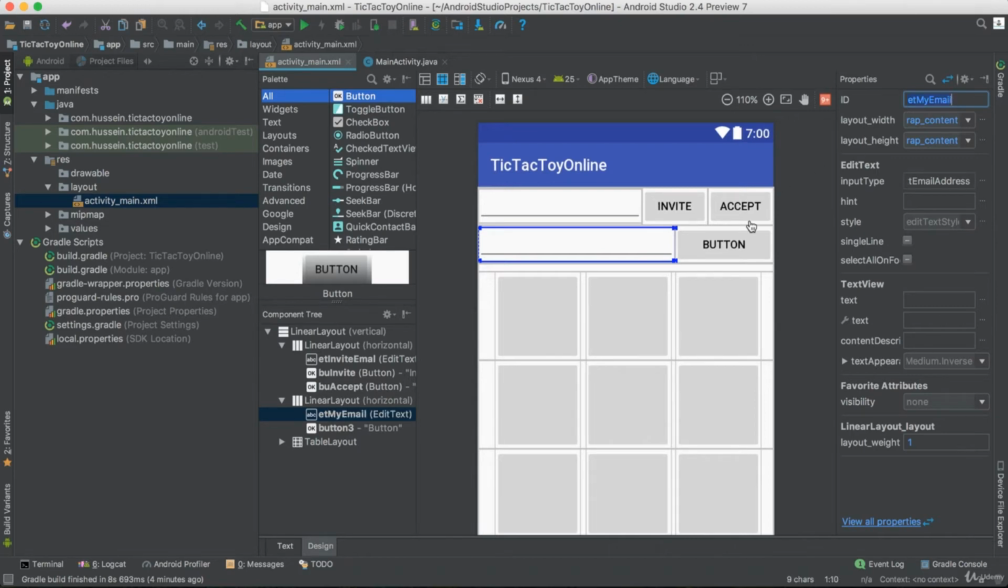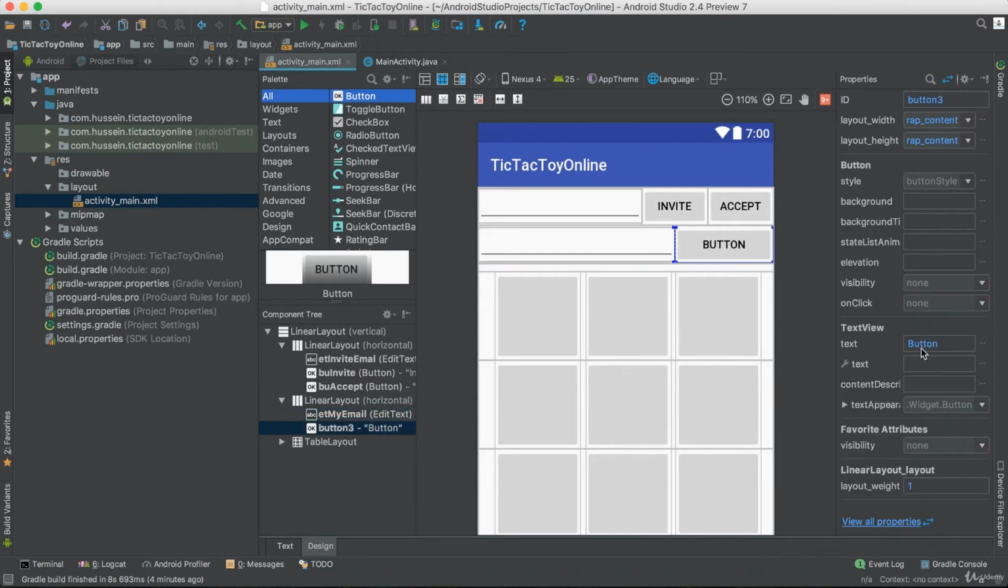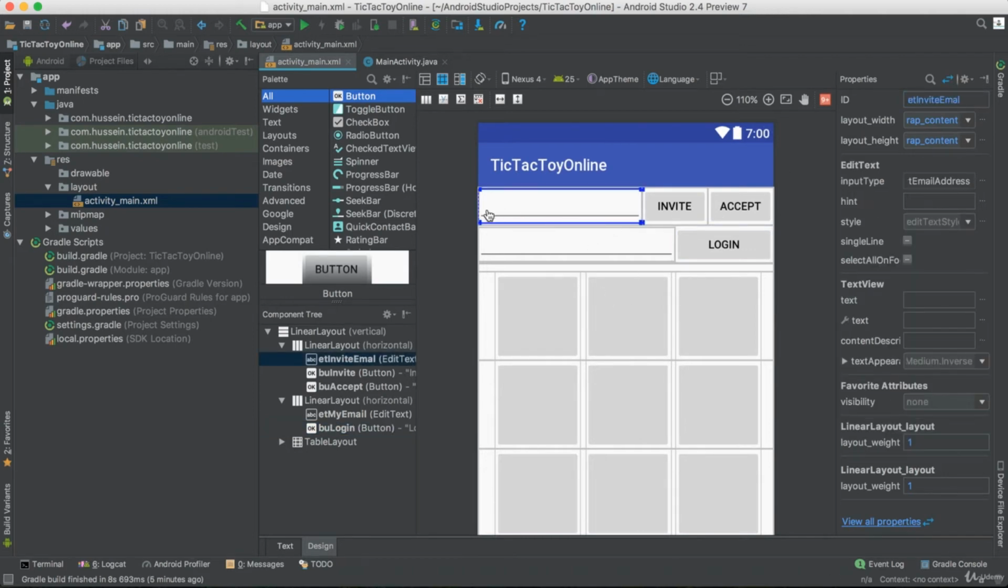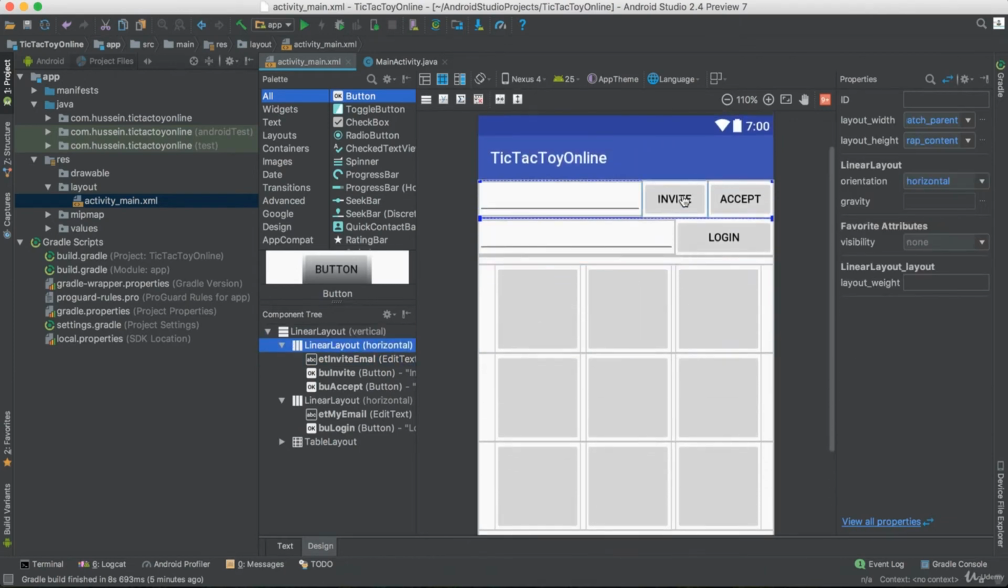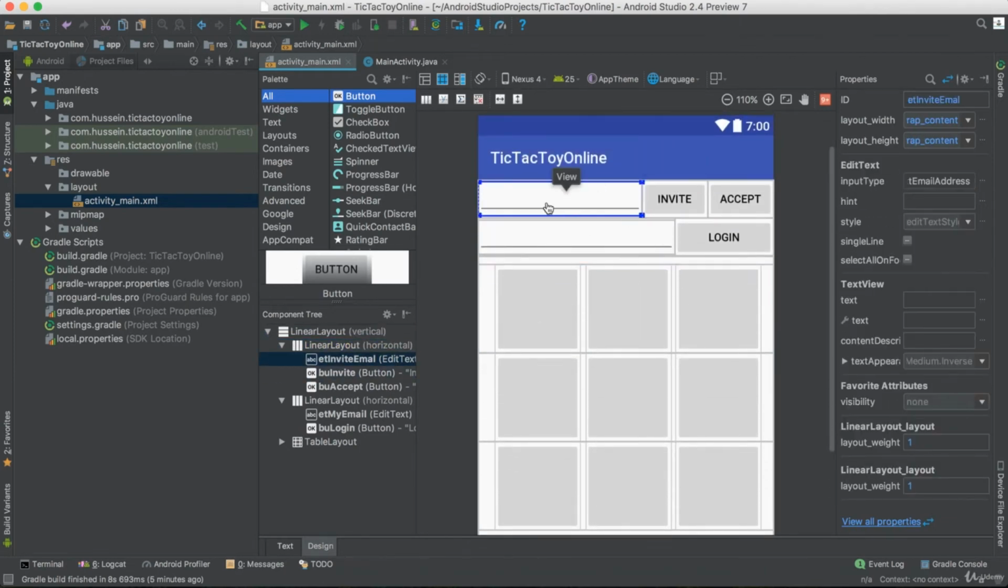Okay, and this one should be login, so we'll name it login, or you could name it here bu login. Okay, so yes, this is basically how the layout looks. Hopefully everything now is good. I don't have any problem in the design. Yes, it sounds good for me, but I need to connect this object to the code.